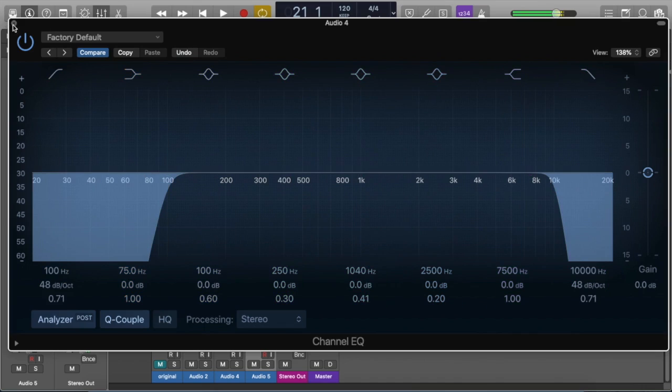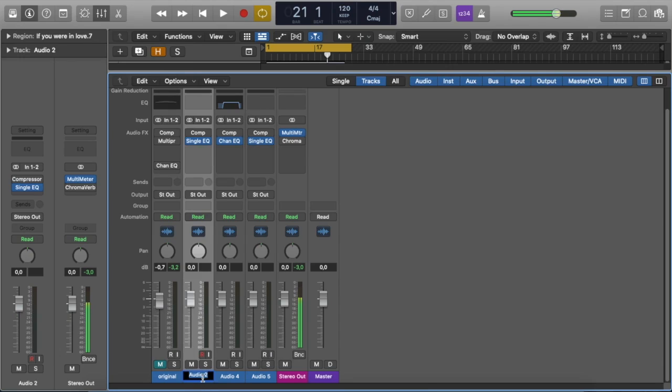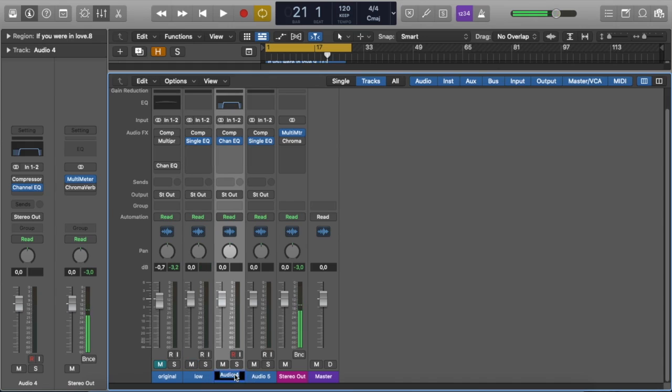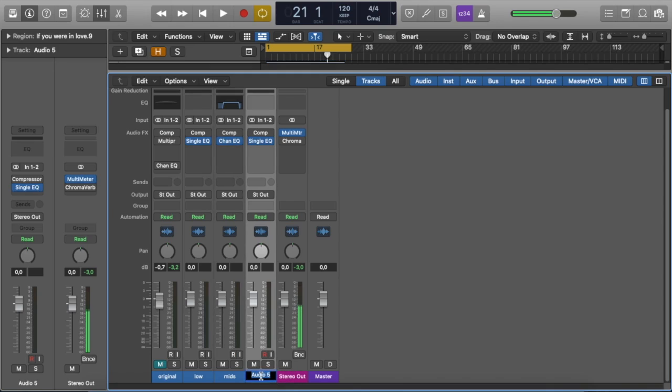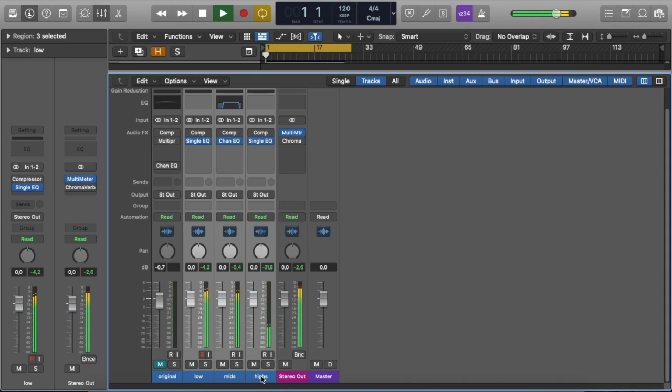All right, so let's quickly go and rename these tracks. I've split this into low, I've split this into mids, and I have split this into highs. Now, when we play these tracks all together, they're going to sound exactly the same as the original. Let's have a listen.